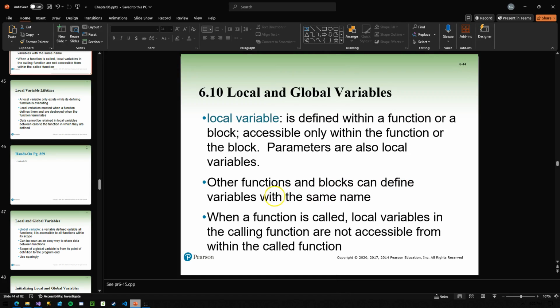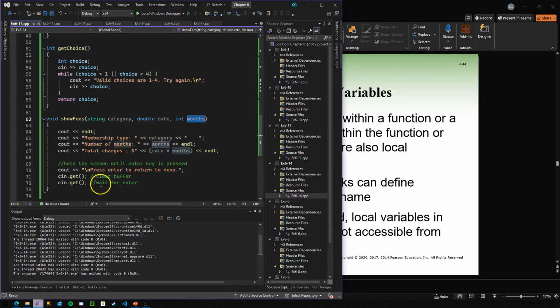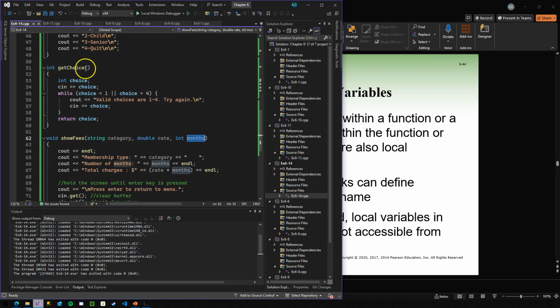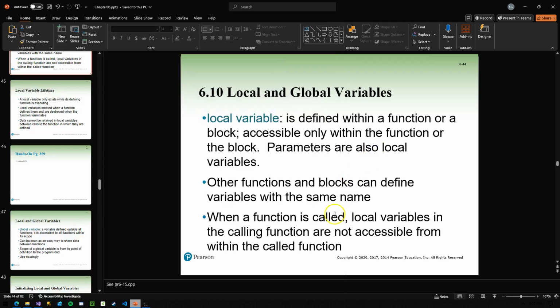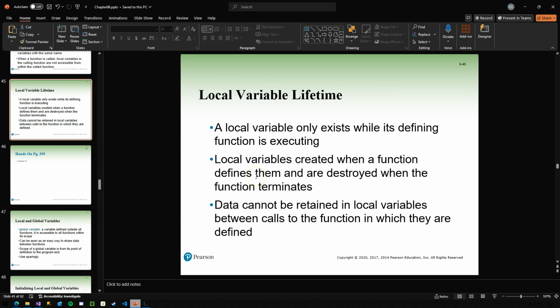Other functions and blocks can define variables with the same name, so we can use same names. If I had inputs for getChoice, I could have inputs called category, rate, and months, because again, they're local to that function. When a function is called, local variables in the calling function are not accessible from within the called function. Lifetime. So a local variable only exists while its defining function is executing. Created when the function defines them and destroyed when the function terminates, automatically for us behind the scenes. Data is not retained in local variables between calls to the functions in which they are defined.